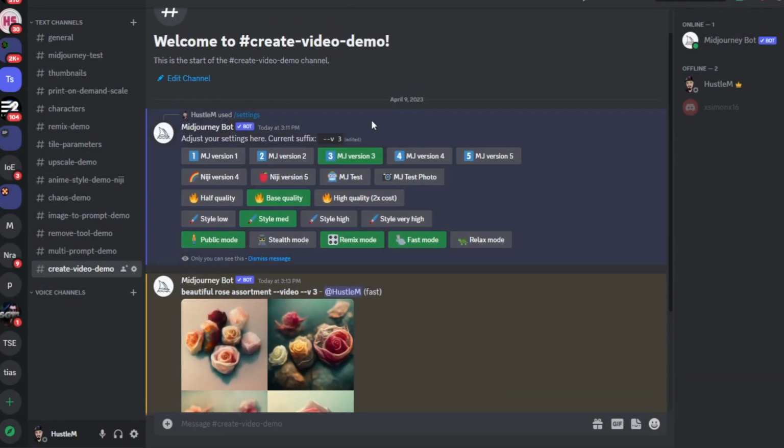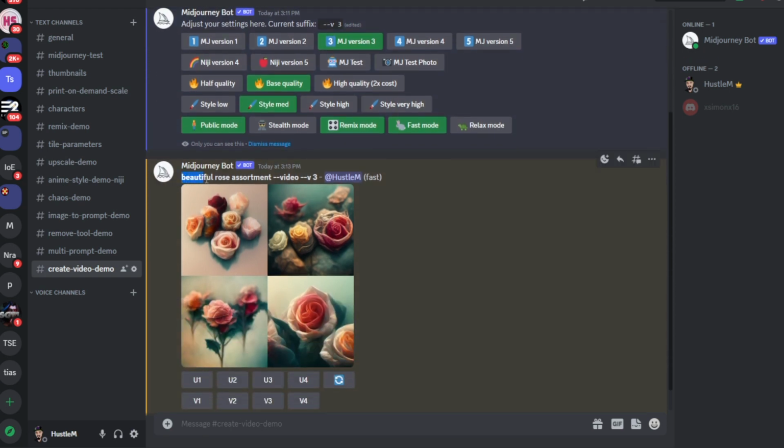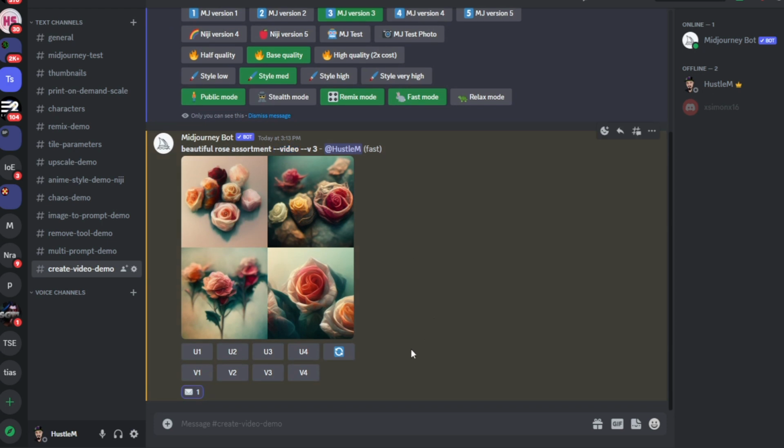Now, in order to do this, you need to type /settings and make sure you change to Midjourney version 3. On version 4 and 5, this does not work, but it does work on Midjourney 1, 2, and 3. Go ahead and type in your prompt, same way, /imagine, but this time, you're going to do dash dash video. And this right here will generate a video for you.